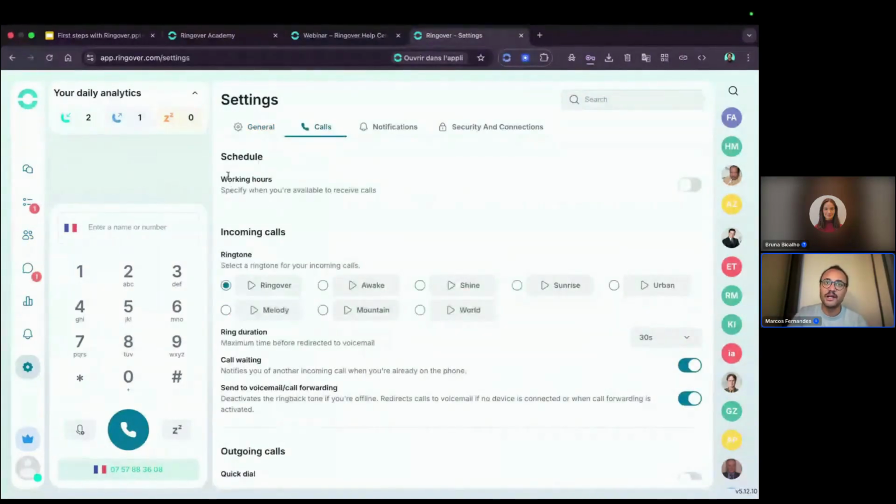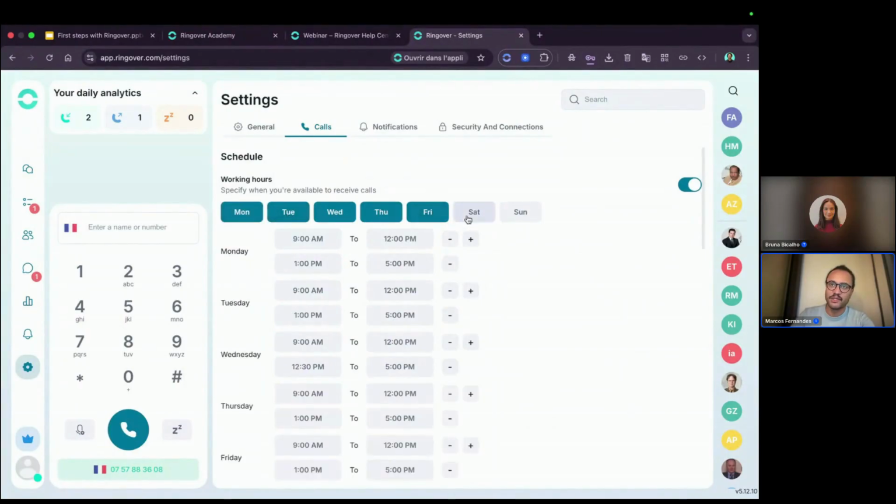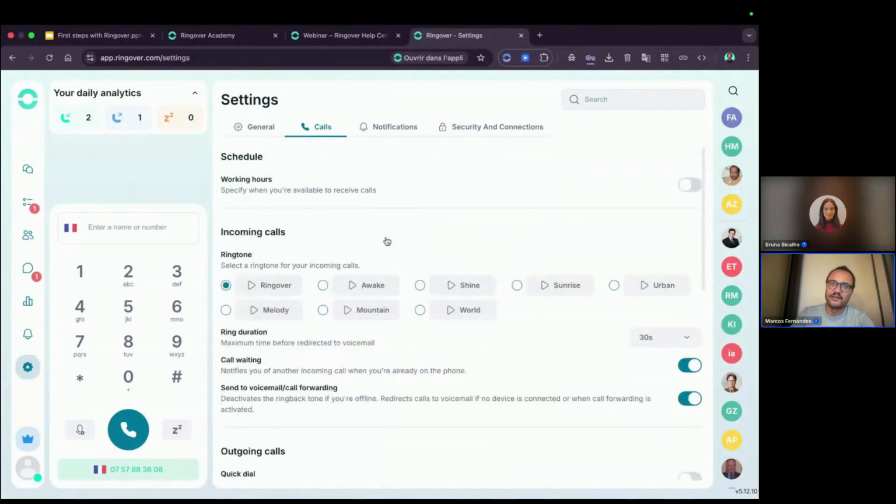You can set up your working hours. So you can say, for instance, that on Wednesday, I work from 9 to midday, and then from 12:30 to 5 p.m. That means that outside of these working hours, I'm not going to be available. My dialer will be orange, and all of my calls will be redirected to someone else. You can choose the days of the week, and you can apply it to the entire week, and you can, of course, activate or deactivate this option.